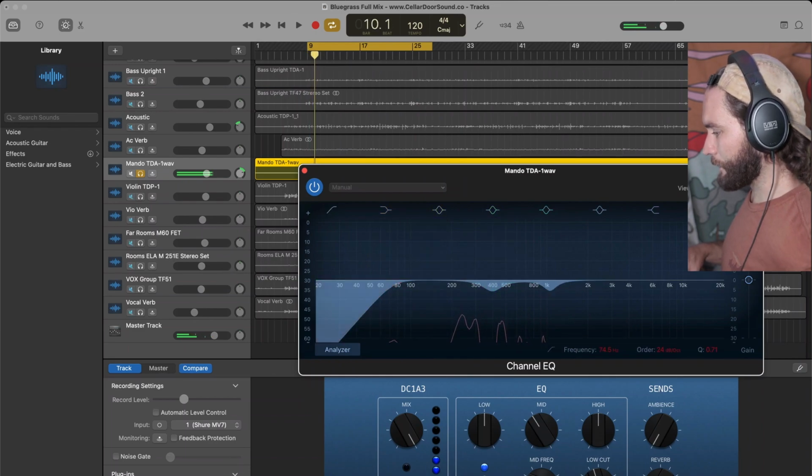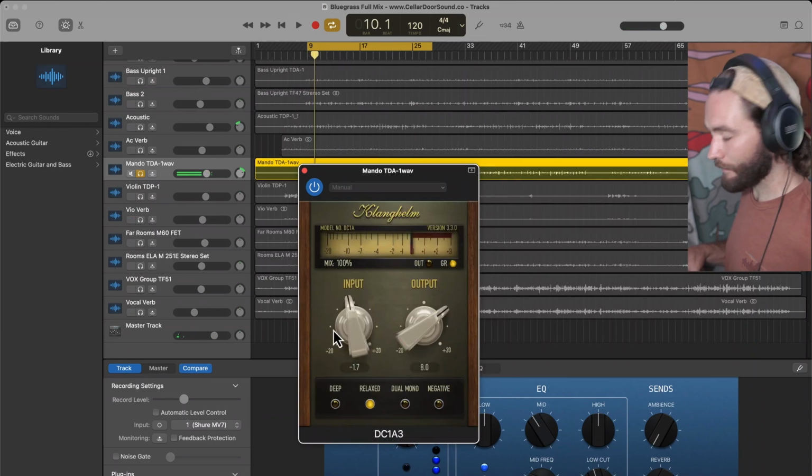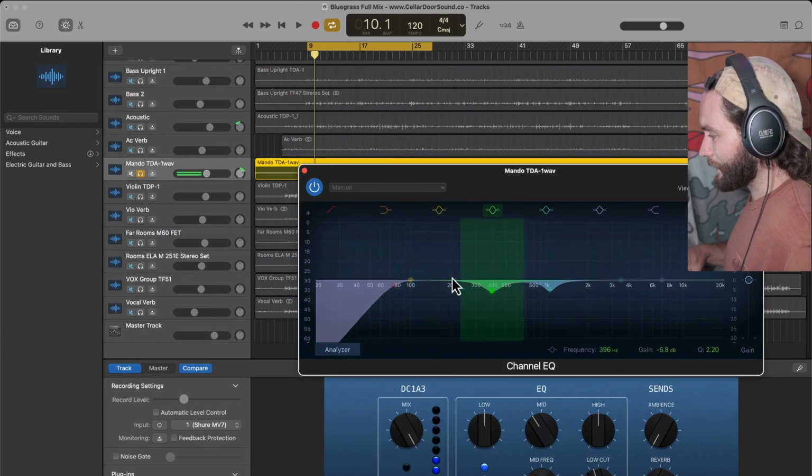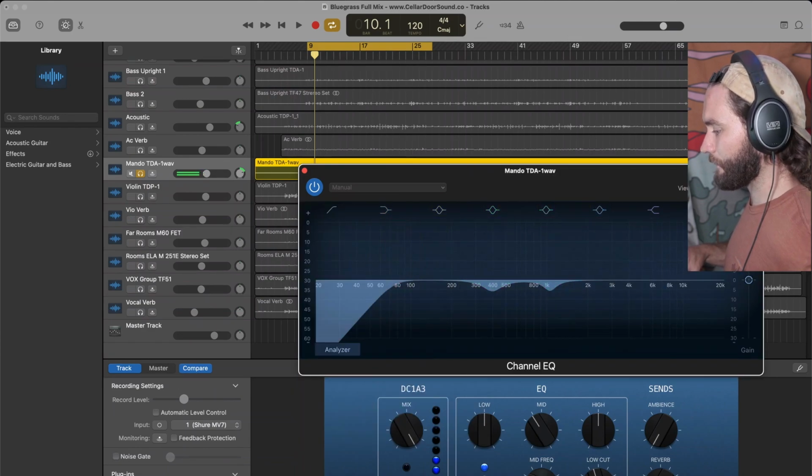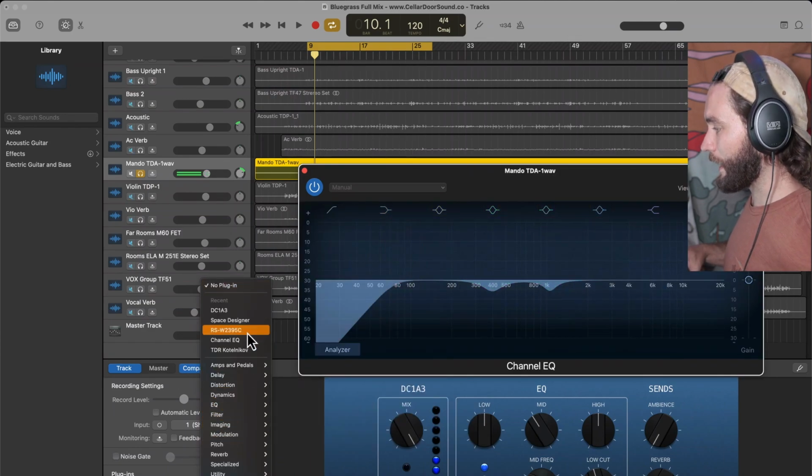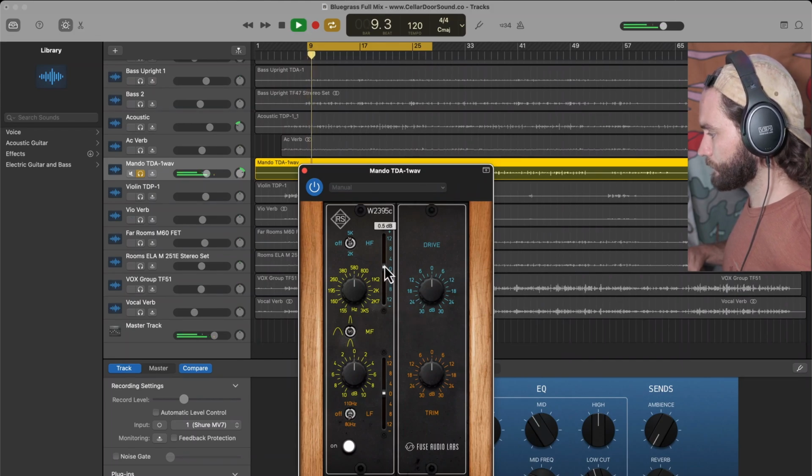So if you can follow kind of what I'm doing, I'd like to start off with some compression. This is just general. I like to clean up everything, and then if I feel like it needs anything extra, then we'll add an EQ here. Add some high end.